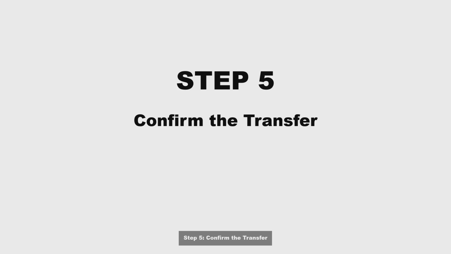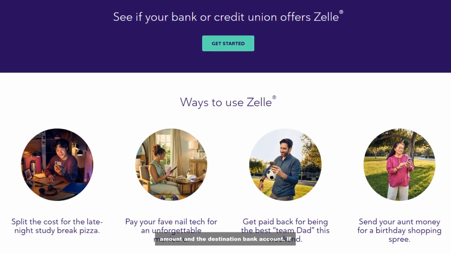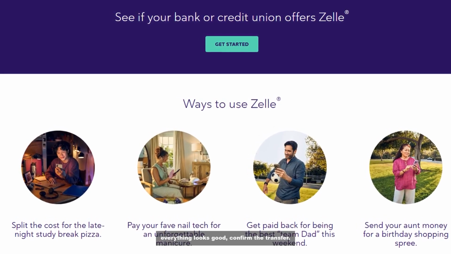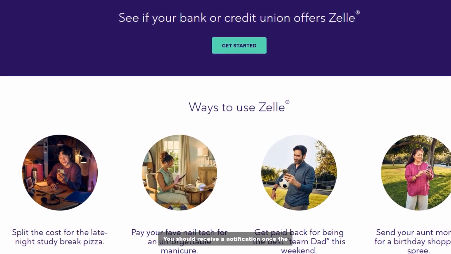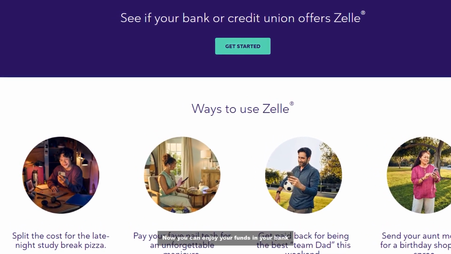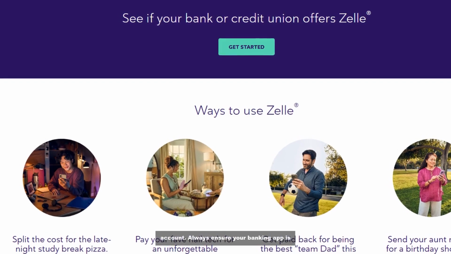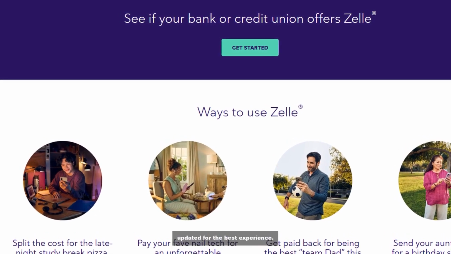Step 5. Confirm the transfer. Review the transaction details, including the amount and the destination bank account. If everything looks good, confirm the transfer. You should receive a notification once the transaction is complete. Now you can enjoy your funds in your bank account. Always ensure your banking app is updated for the best experience.